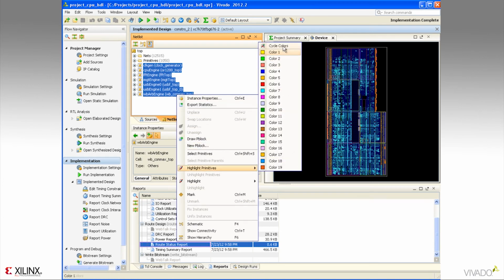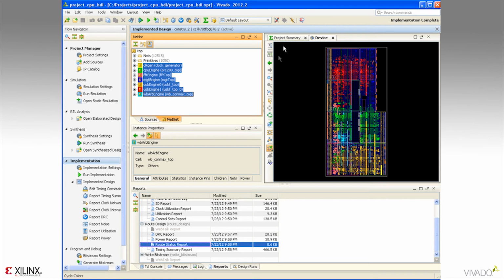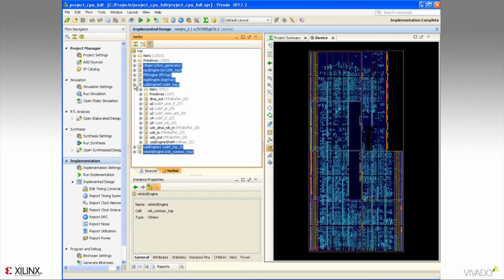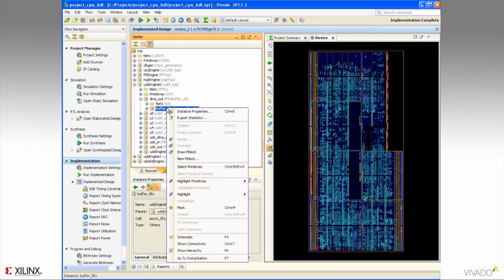Here I'm going to select Cycle Colors so that you can take a look, and you can see that in the netlist window each module has a color which coincides with the primitive highlighting over in the device view. Red for red, green for green, etc. I can then unhighlight all of them and take a look at where a farther down submodule has been placed.